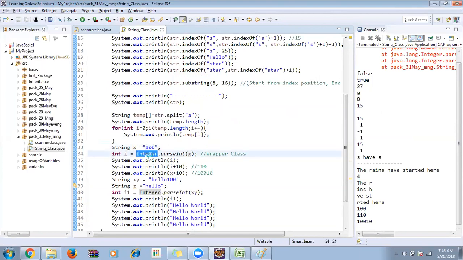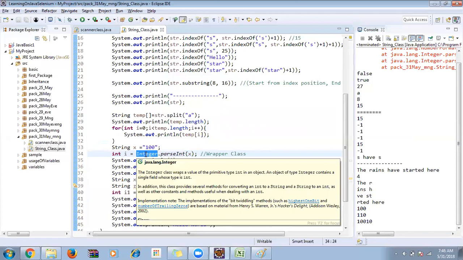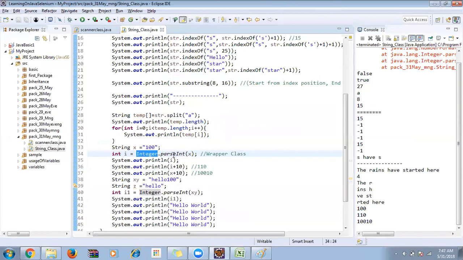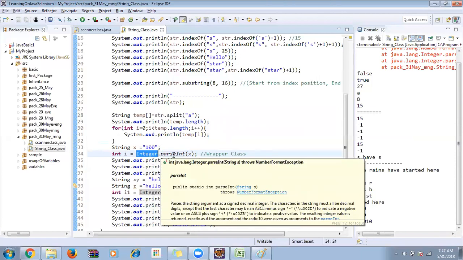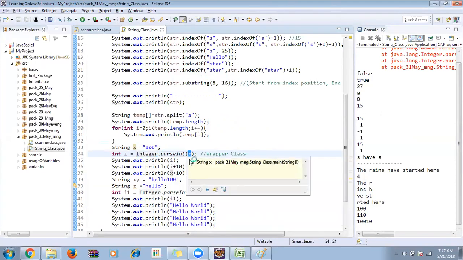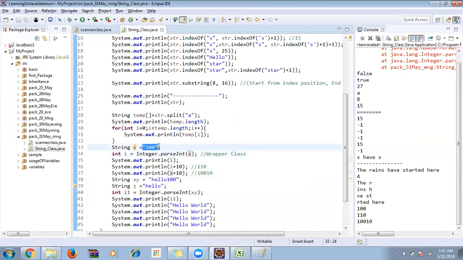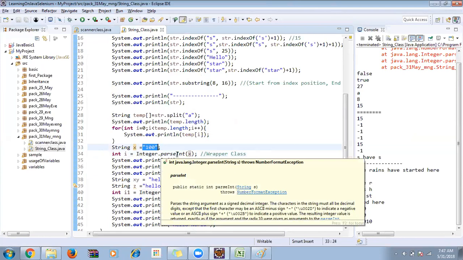So Integer is a wrapper class. What does wrapper class mean? Every data type, integer, boolean, double, float, everything has its own wrapper class. The wrapper class has a method called parseInt, which is a static method. Right now I am going to pass a string, which is 100. What parseInt will do is remove the double quotes and then convert that information to a number. That's what it will do.